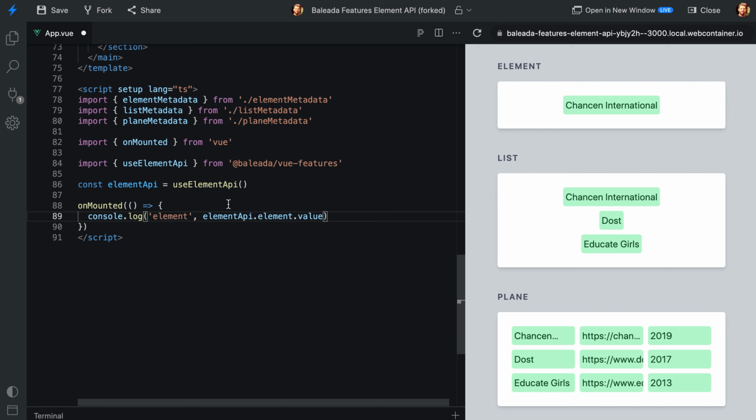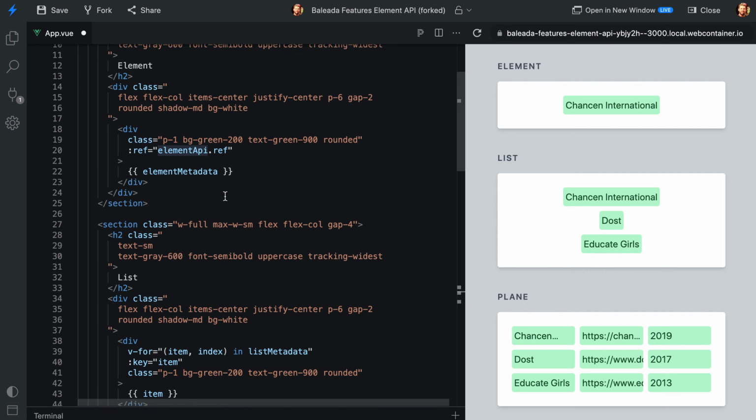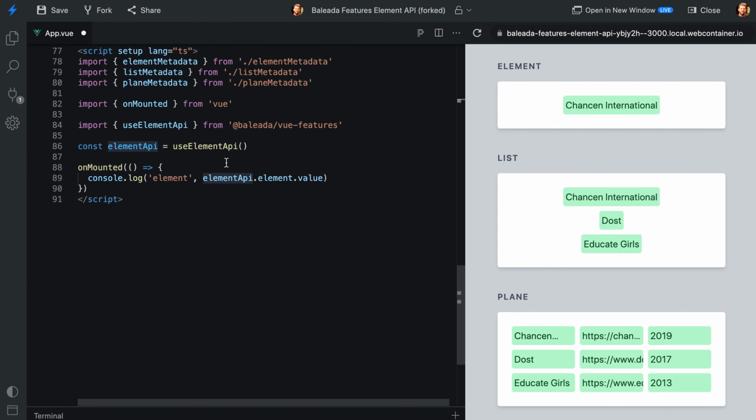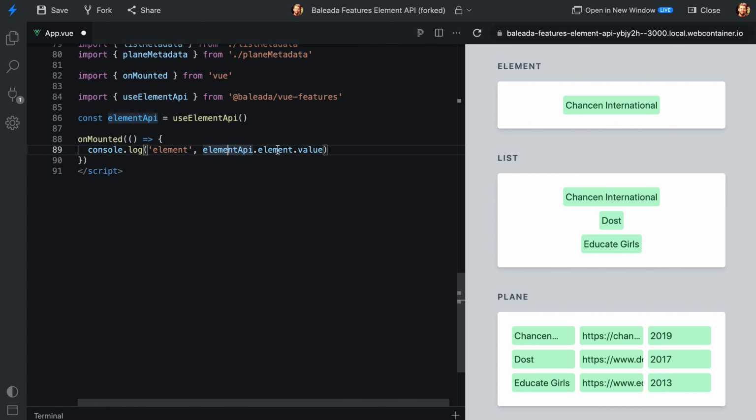So yeah, maybe backing up a little bit. useElementApi returns an object. elementAPI is an object, and it has two properties. Those properties are ref and element. The ref we bind to the ref attribute of the element that we want to get access to. So we do :ref equals elementAPI.ref, and then we have elementAPI.element. That is a reactive reference to the DOM element itself.